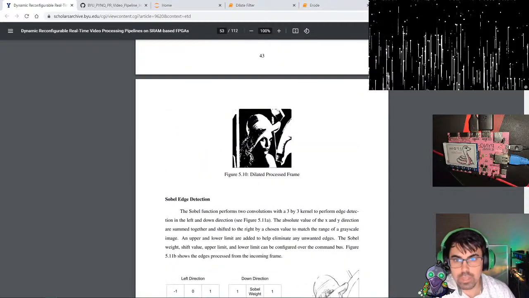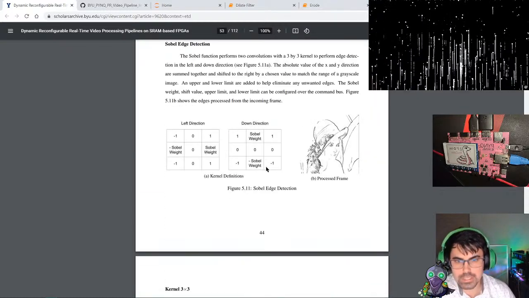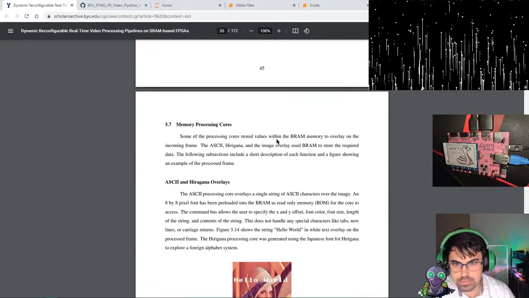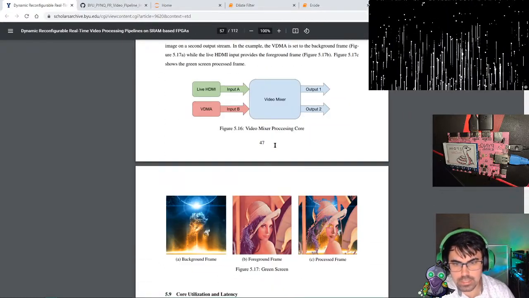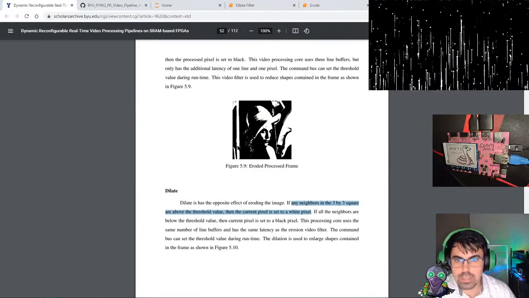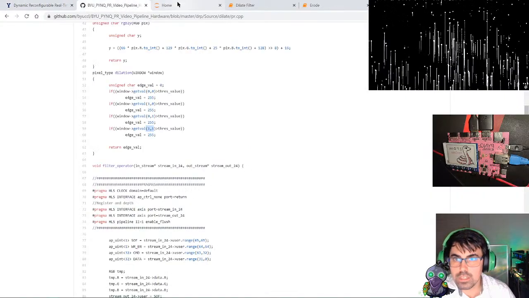After dilation, we have Sobel edge detection, and then the kernel. And then we have our fun ASCII. And then the green screen. I have to figure out how to show that. So let's show off the Sobel.